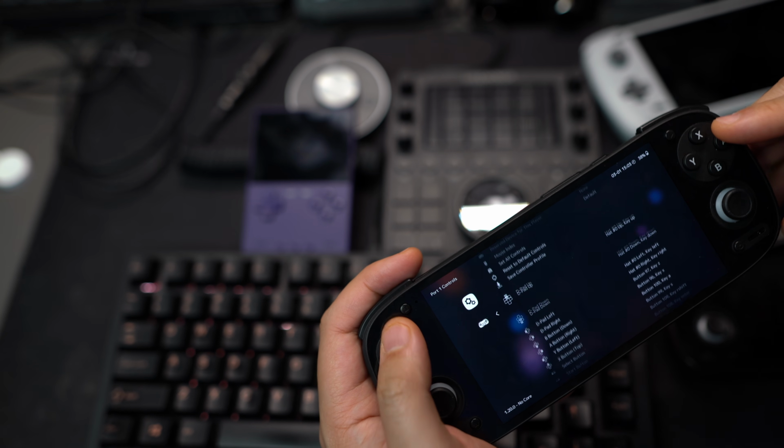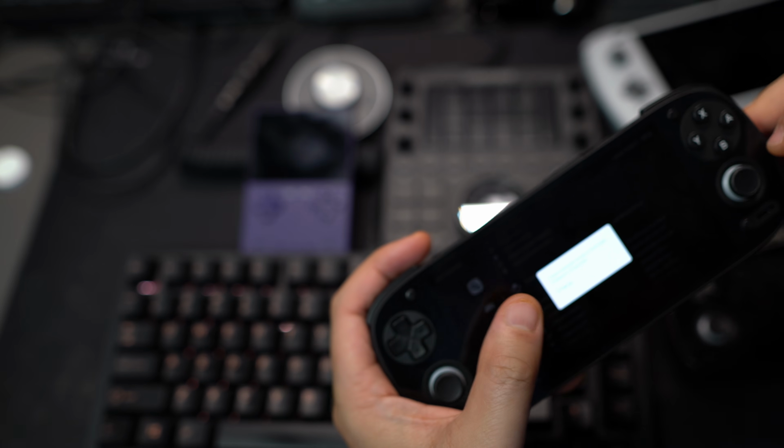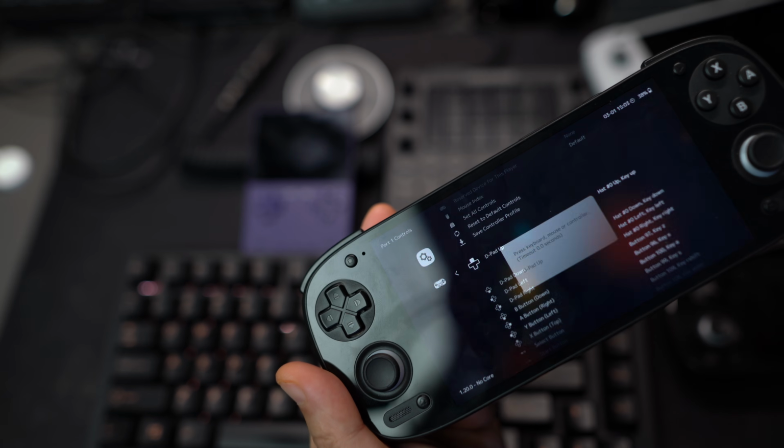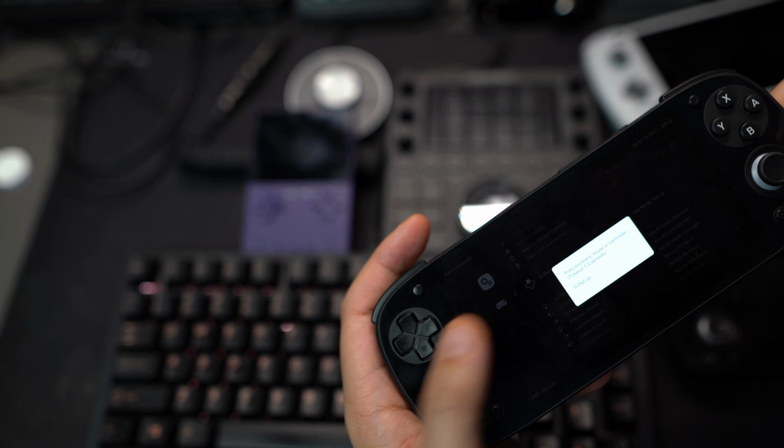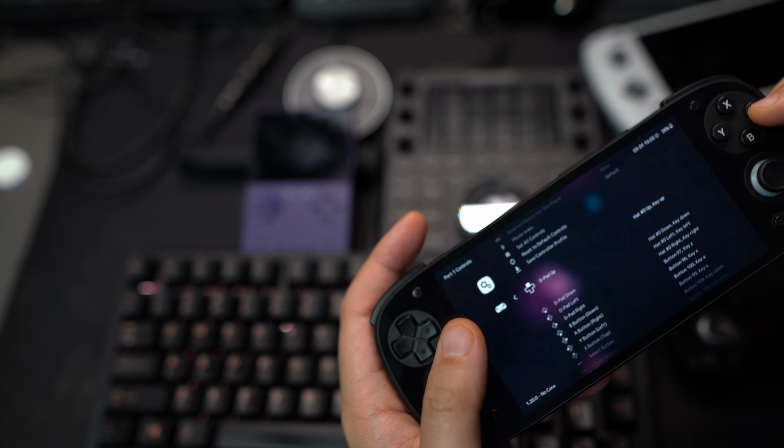Go through each one, right? For example, go through one here. It's going to give you a little timeout section. Hey, if you don't press this, it's going to exit, which is good. But if you mess up, you can always go back. But I recommend just doing that.